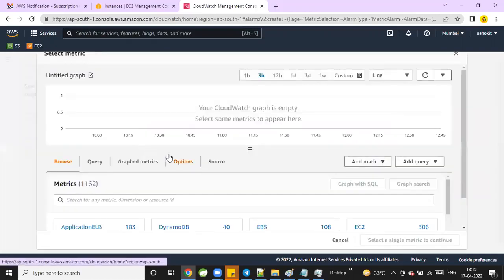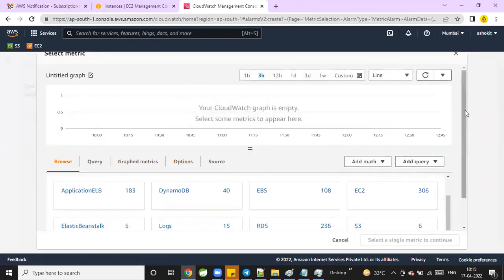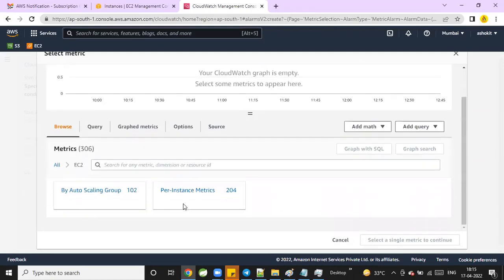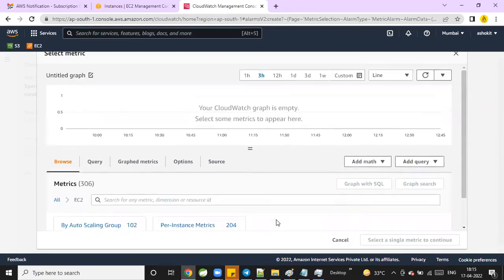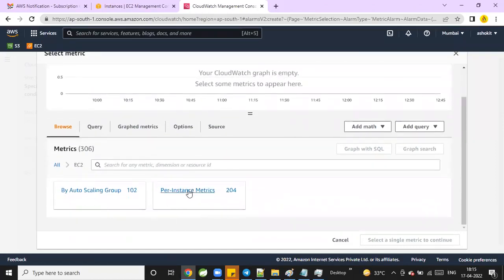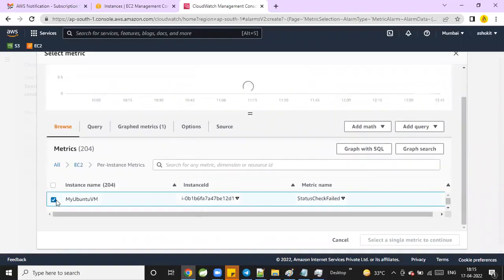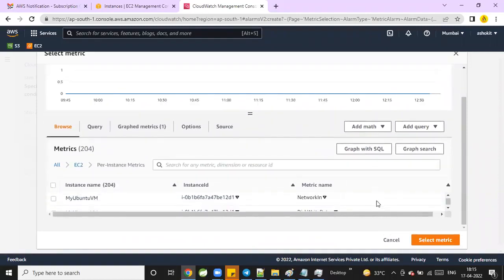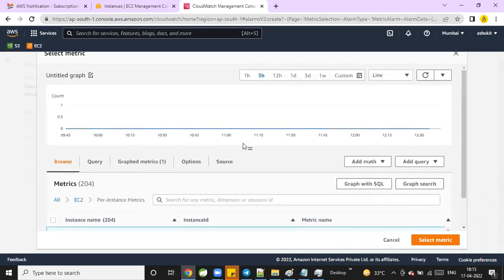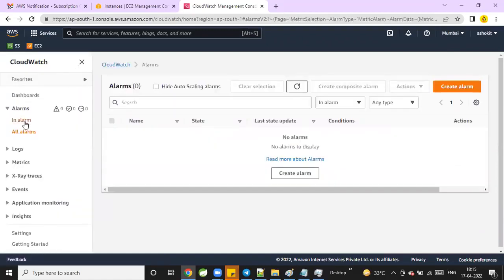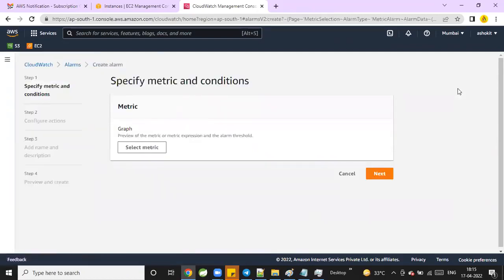Select a metric. On which resource do you want to create the alarm? I want to create the alarm on the EC2. In that EC2, do you want to go with the auto scaling group or per instance? I want to go with per instance, for my Ubuntu instance. Alarms, all alarms, create alarm.